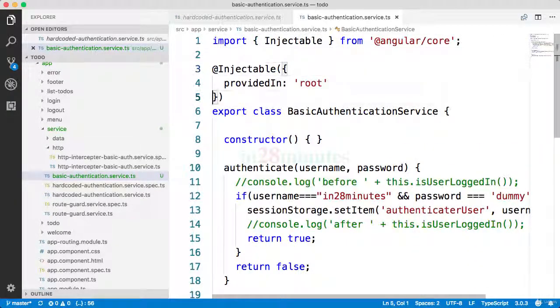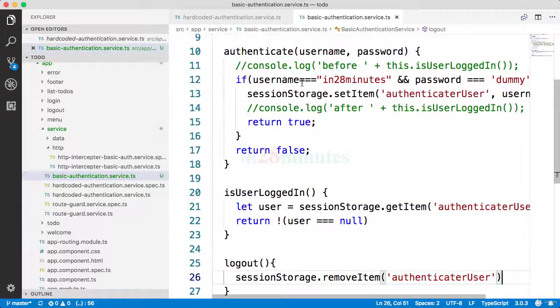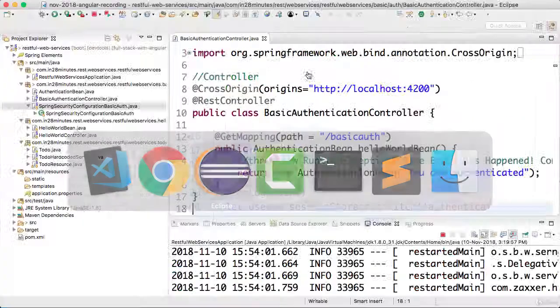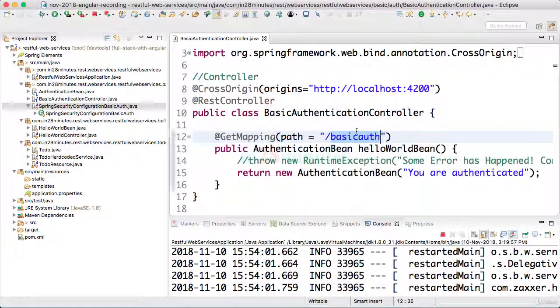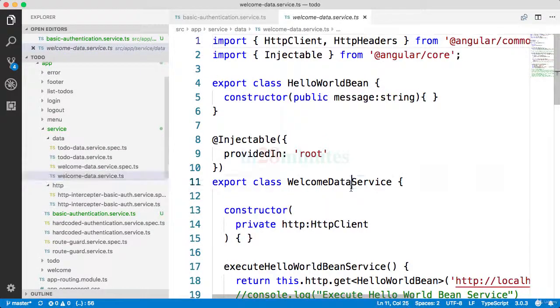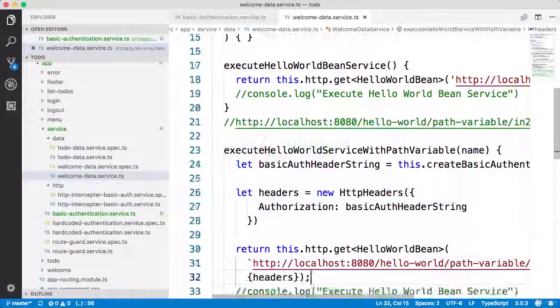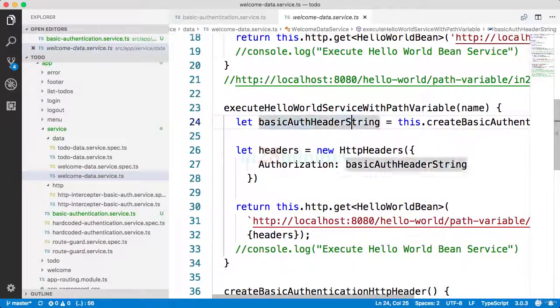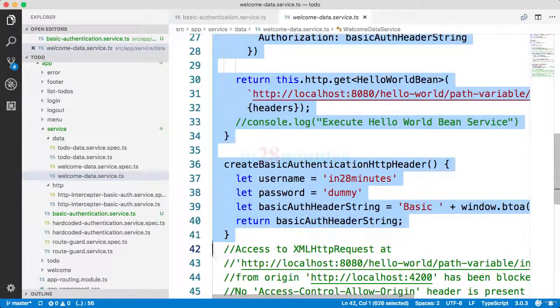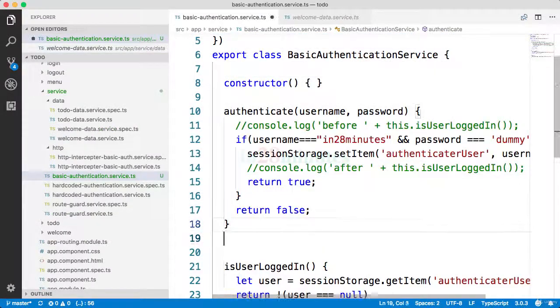And now what we want to do in here is put all the basic authentication logic in here. Right now this is the validation we are doing, and this is not good. What we'll do in here is try and hit the HTTP service which we have created just now, the basic auth. I'll go to the data package. Let's pick up the welcome data service. We already have a little bit of stuff in here to invoke the hello world. So I'll copy these two methods, Control C, and put them down here.